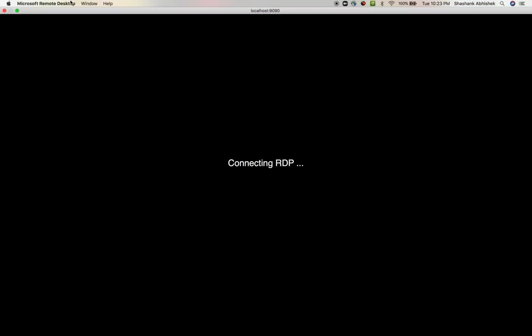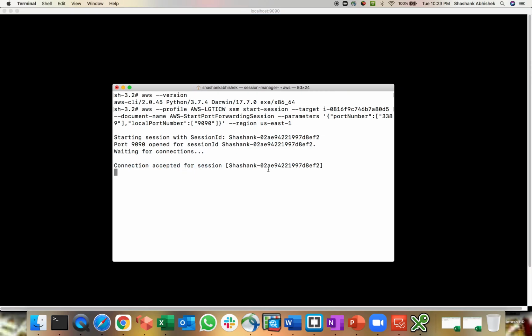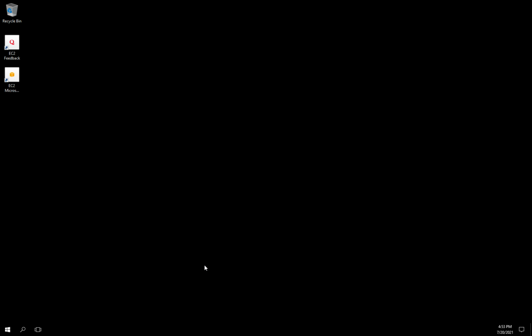Let's double click and you can see negotiating the credential, connect. Once you connect, it will try to RDP into your system. And if I show you the command window, it's connected, accepted for session ID this. As you can see, I have been connected to this environment using the private IP address, or using the port forwarding mechanism from my localhost into my Windows machine.